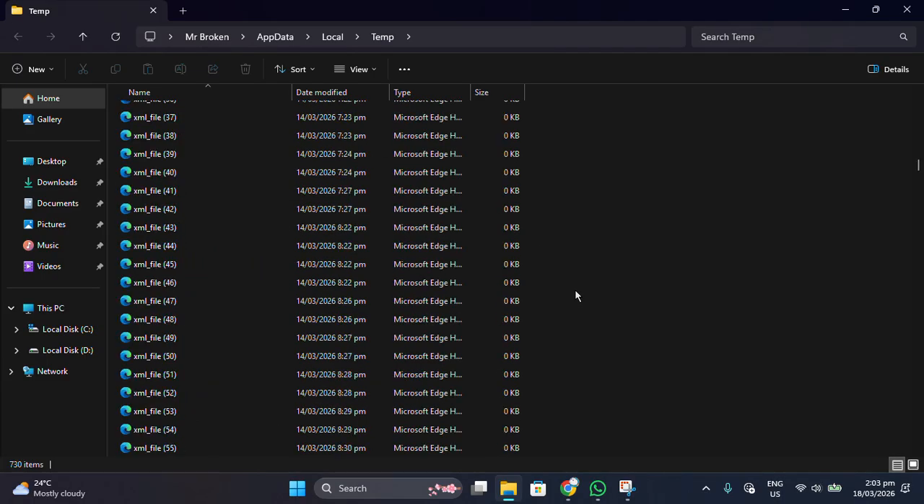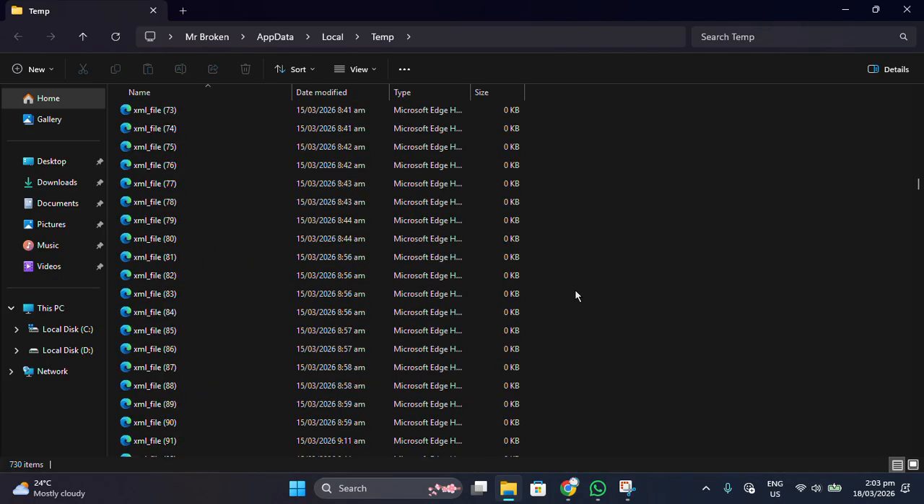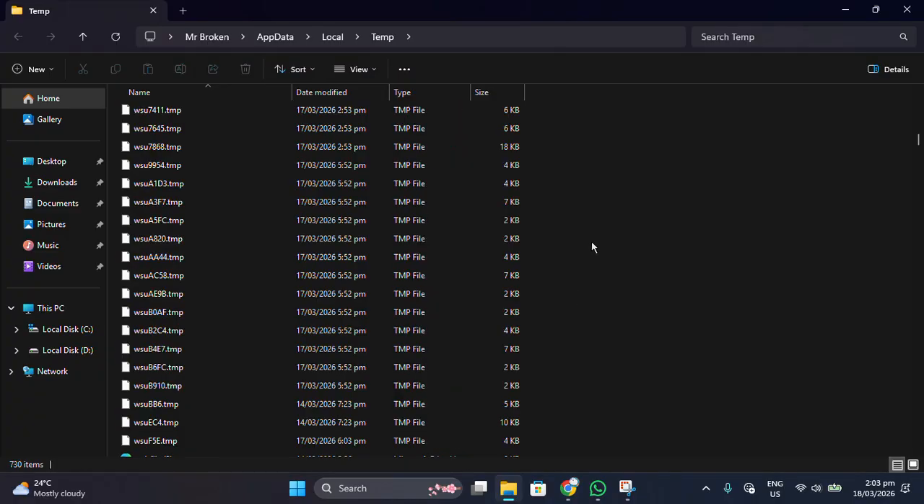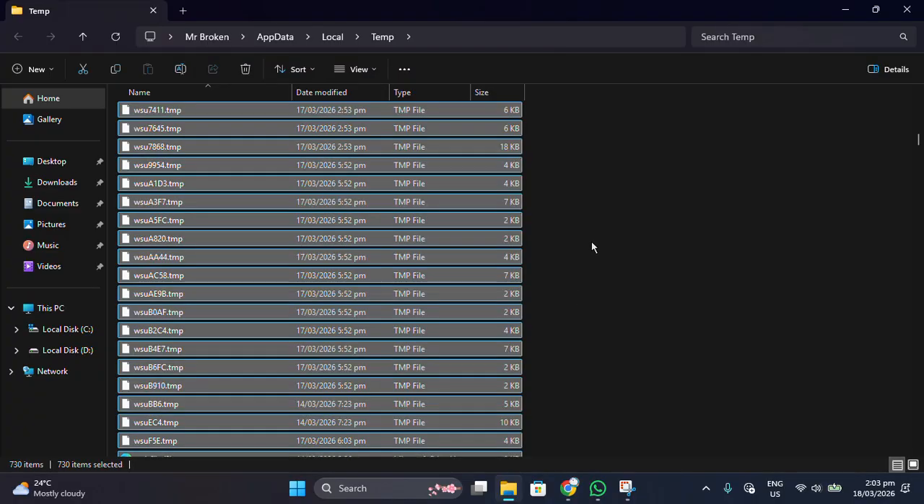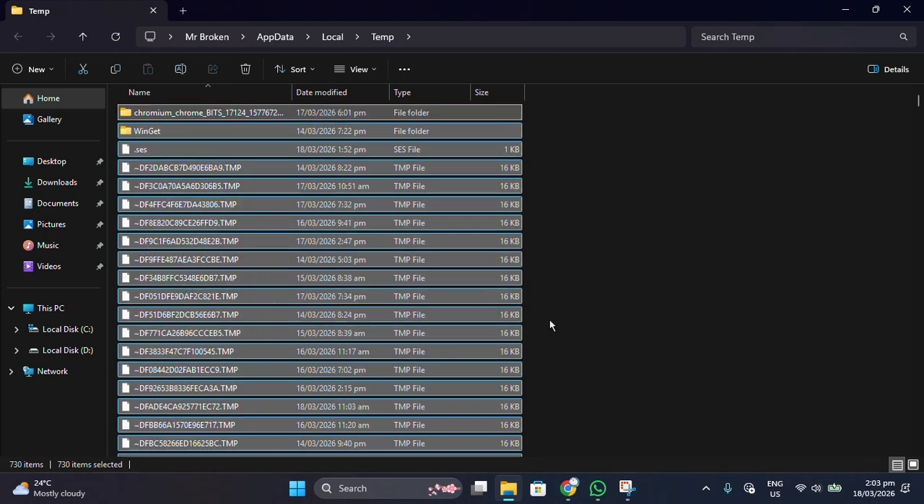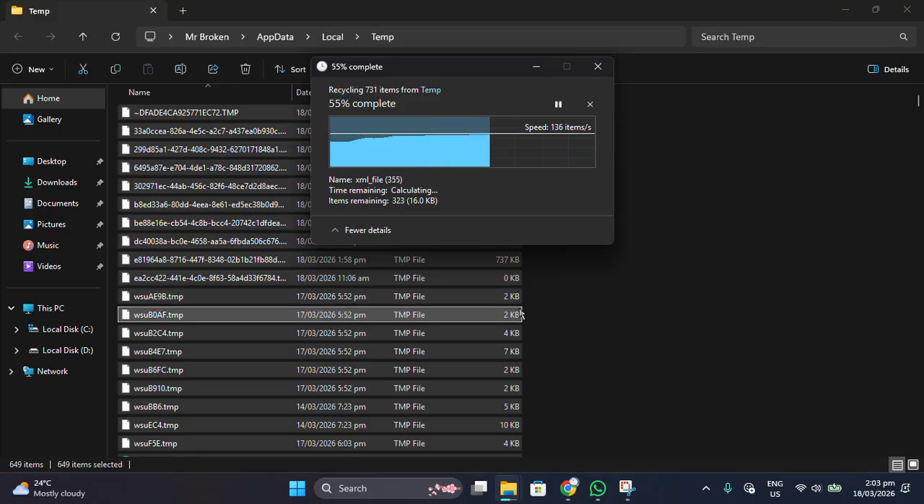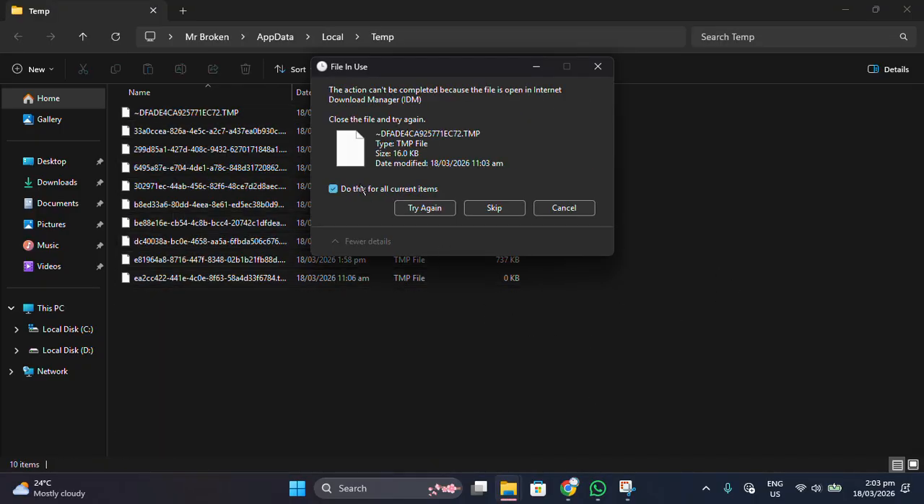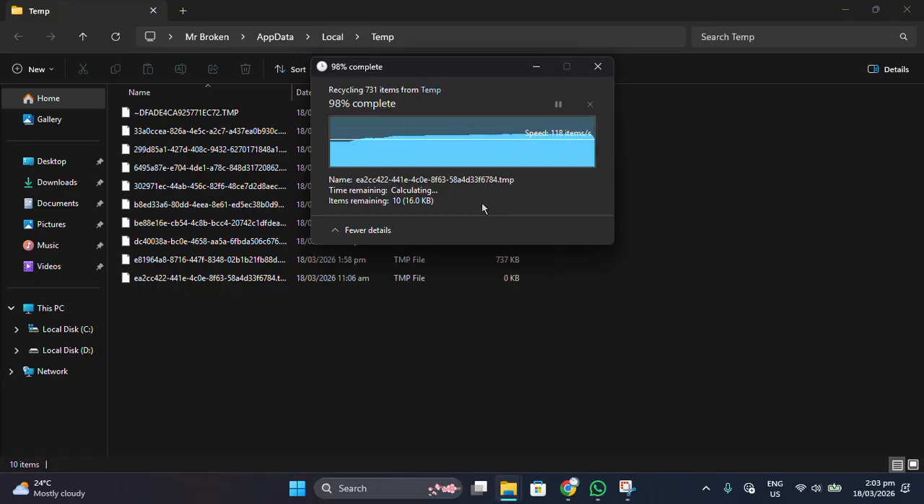Here I have a lot of temporary files, so you might also get many. You just have to press Ctrl plus A to select all files here, and then press Delete on your keyboard. It will delete all these temporary files. Some files will not be deleted, so you can try to skip them all.